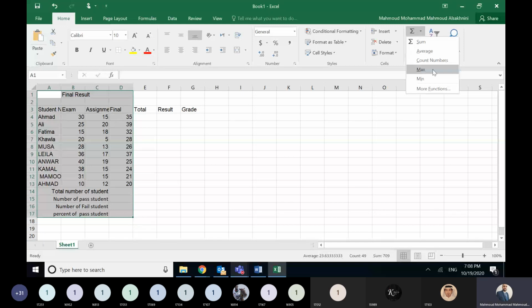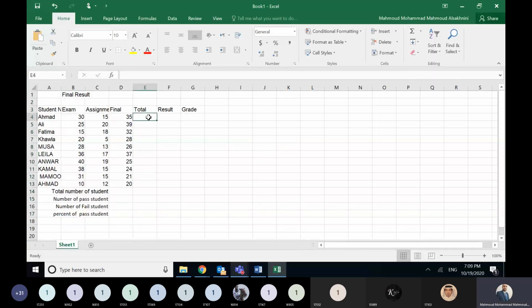Max, it will find the maximum value. Min, it will find the minimum value. Type. So let's start with the sum. How can we apply the sum function?